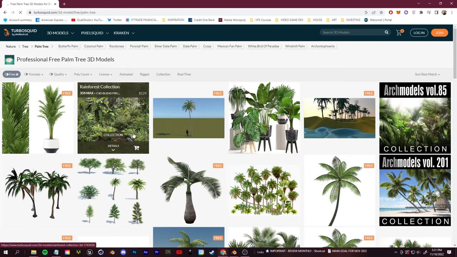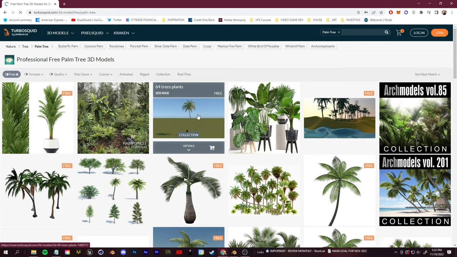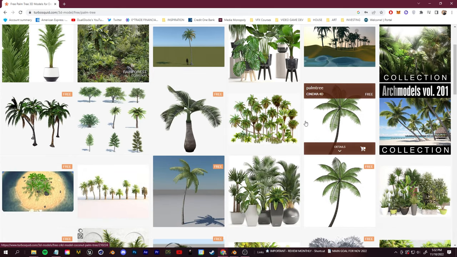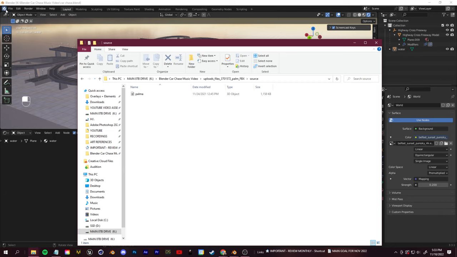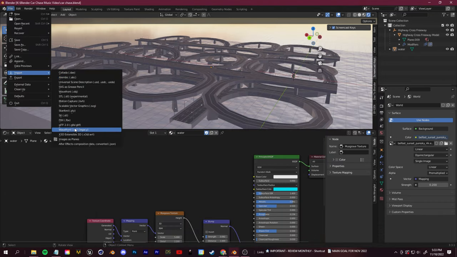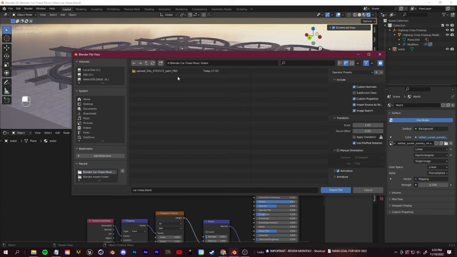All right, next I'm going to add in some trees to our world here. So I'll search for a free 3D palm tree model. This should be abundant all over the internet, so no point in modeling it myself. I'll go ahead and download this model, and then back in Blender, I'll go up to import and import in the tree FBX.